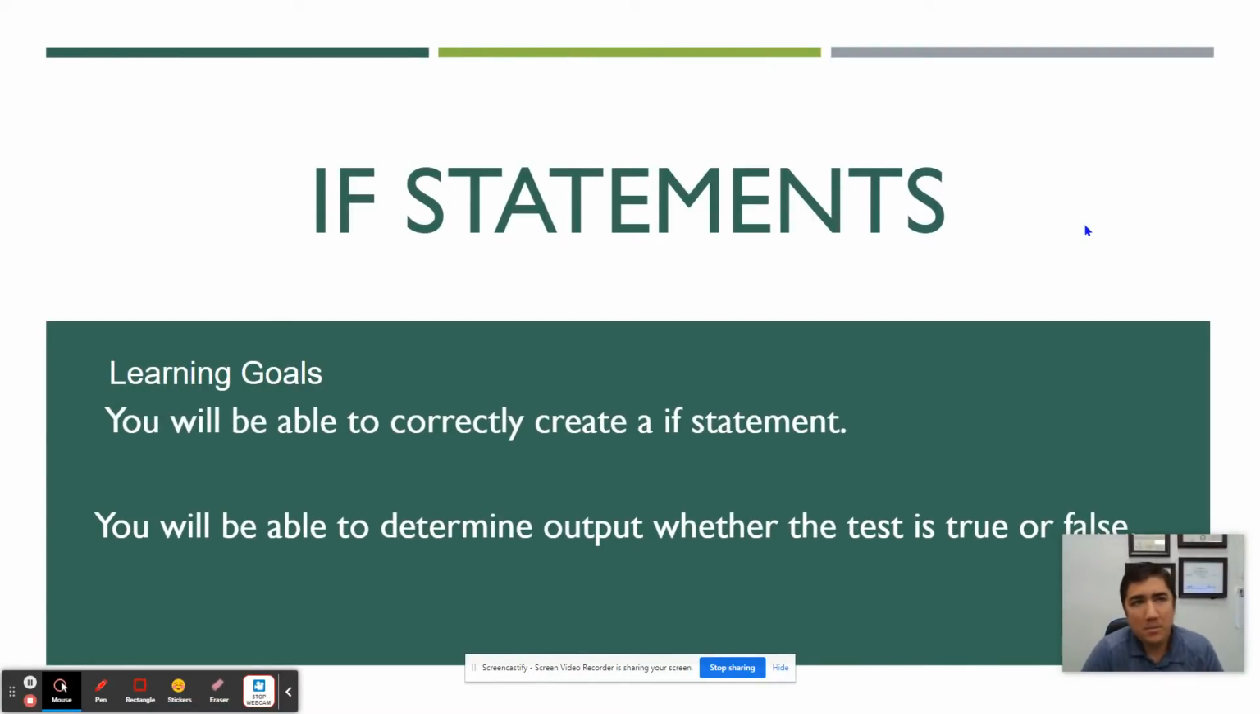If statements are a programming tool. If you look at almost any programming language out there, they're going to have an if statement of some kind because they're just so powerful. They give our programs the ability to make decisions and to handle different scenarios. And that's what we're going to talk about today.